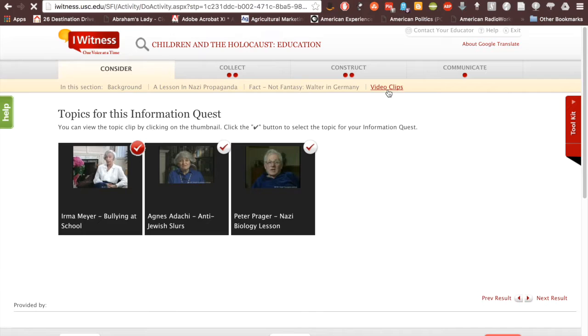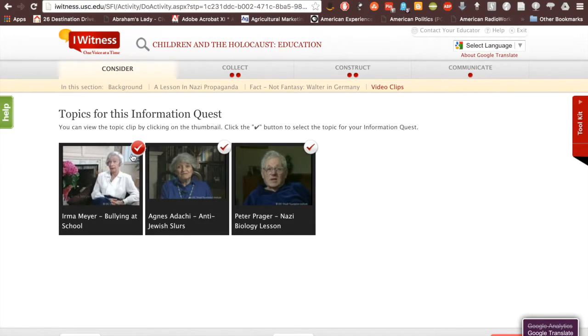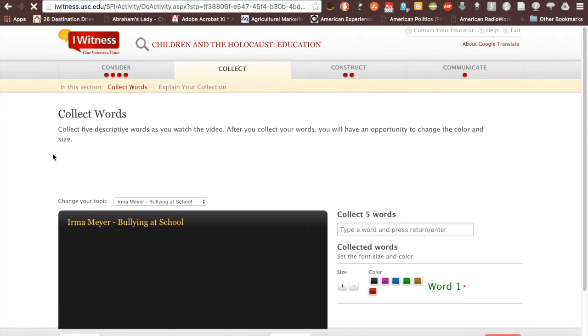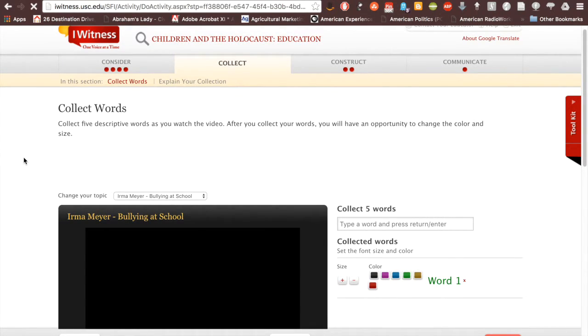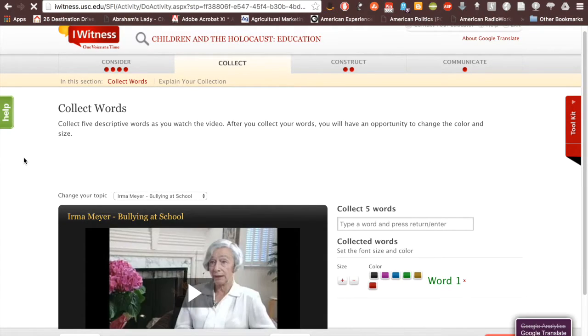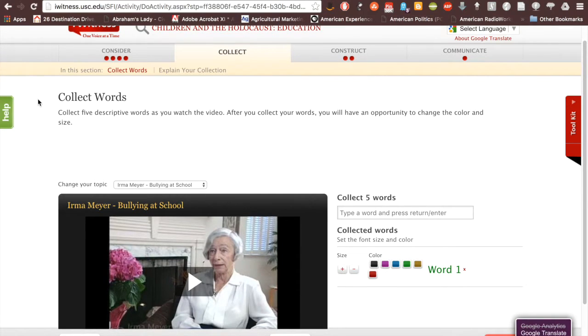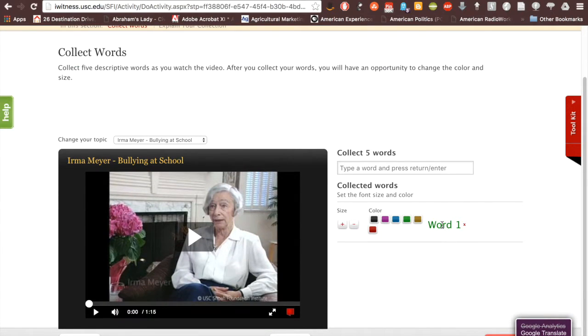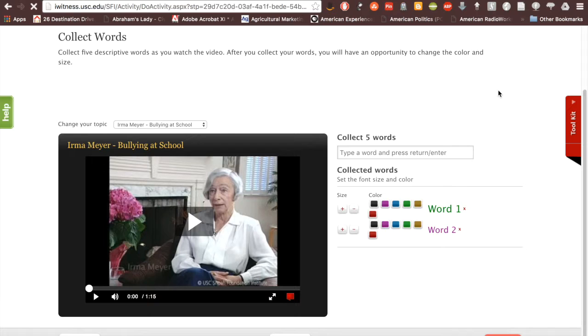In this next section, this is where students will choose their video clip. And the rest of the lesson focuses primarily on the video clip. And so the purpose of this lesson is to make a word cloud based on the videos. And so they have to collect 5 words, and then they can change the color and the size. So if you type a word up here and hit enter, you can change the color, you can change the size, and then click next.